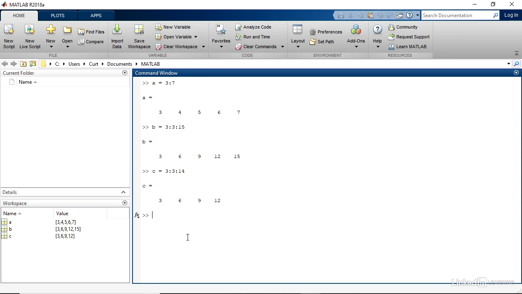Your step value can be negative. Let's say that I want to create a variable called d and assign it the values from 20 to 4, going down in increments of 4. So I'd start with 20, then a colon, then -4, colon, and take it down to 4. And when I press enter, I get 20, 16, 12, 8, and 4, as I anticipated.